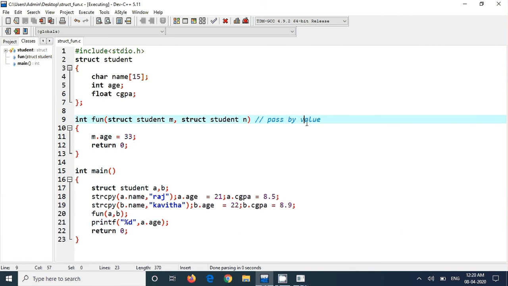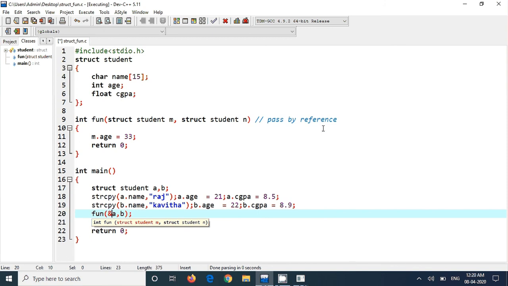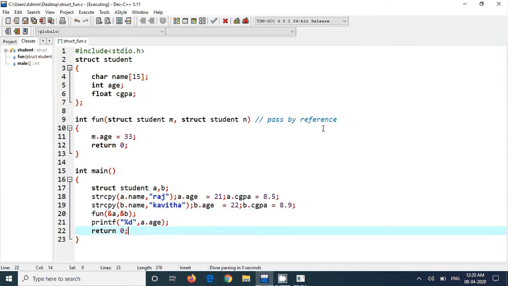If you are passing for a pass by reference, how to do? So if you are doing pass by reference, so A and B are passed. So you have to pass different. You have to pass the starting address of A and B.